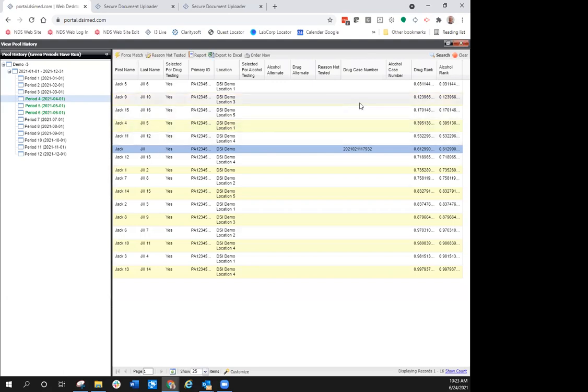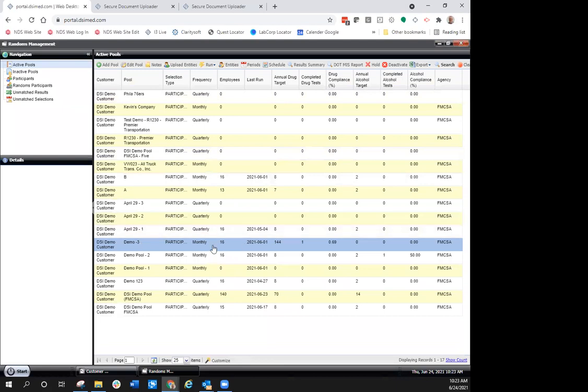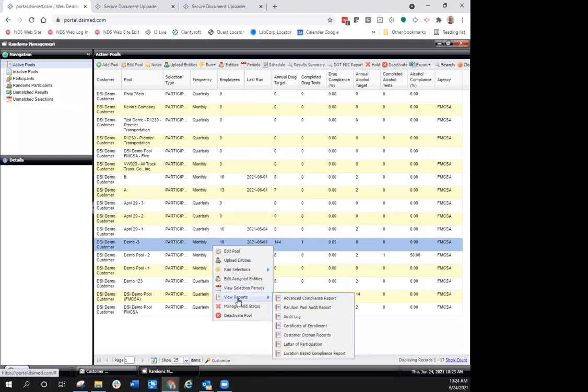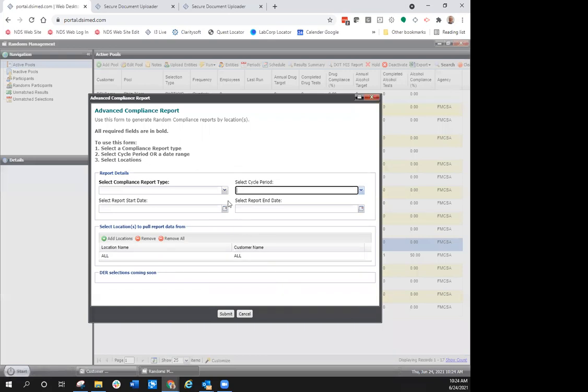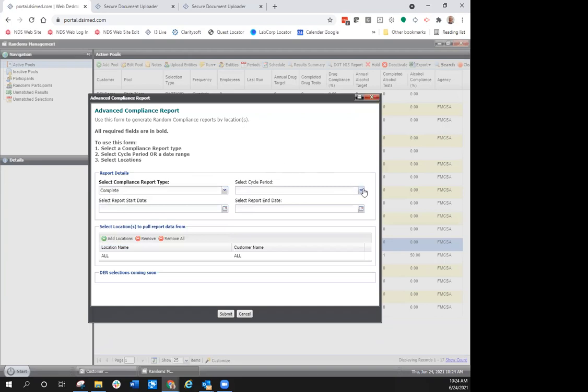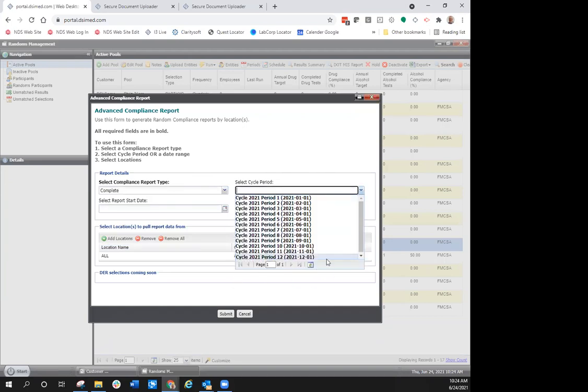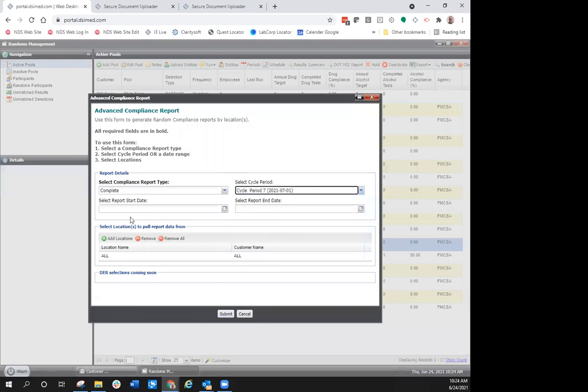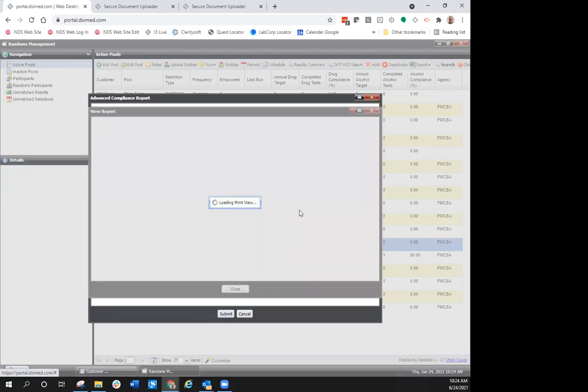I also just want to talk about another feature here. If we close out of this box and right click on this random pool, there's a view reports option. The report we most often use is what's called the advanced compliance report. There are various filters on this report. I always use the complete report. You can pick the latest cycle period to get the information for that particular year up to date. So I'm going to pick through July, or you can put a date range like first of the year to the end of the year, but the latest cycle report will give you the same results.